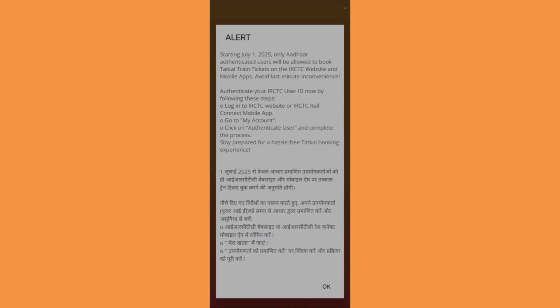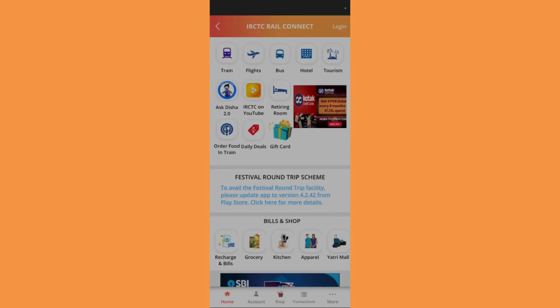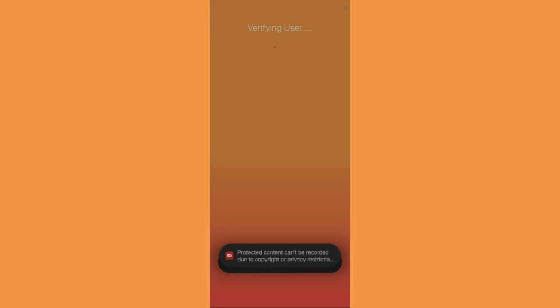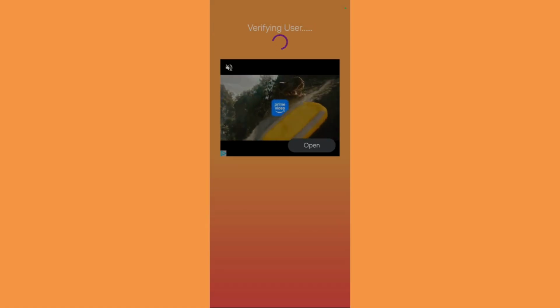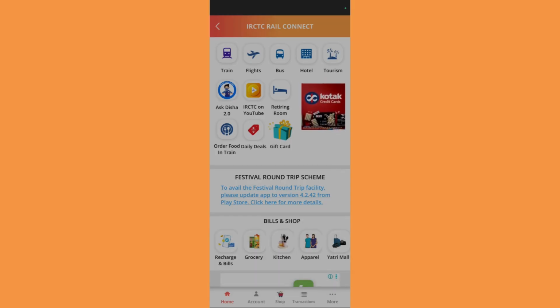The first step is simply to open the IRCTC Rail Connect application, and if this alert appears, simply click onto this OK button. Then in this particular page you need to click onto this login button at the top right corner. So once you do this, you need to authenticate yourself either by entering the PIN or by tapping your finger over the fingerprint sensor if biometric authentication is enabled. Then once the user has been successfully verified, you will be successfully logged in into the IRCTC Rail Connect application.